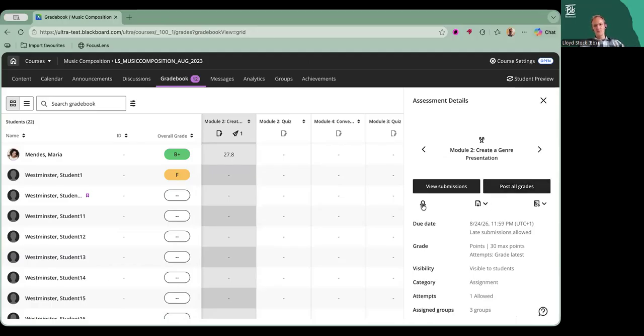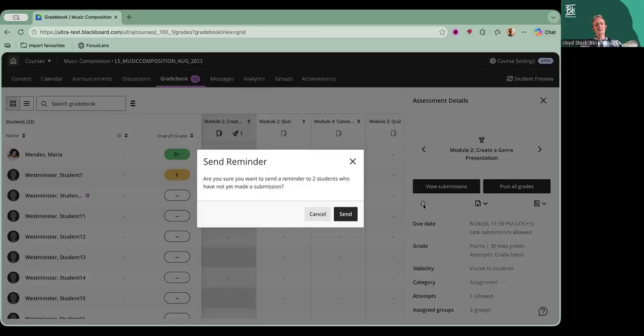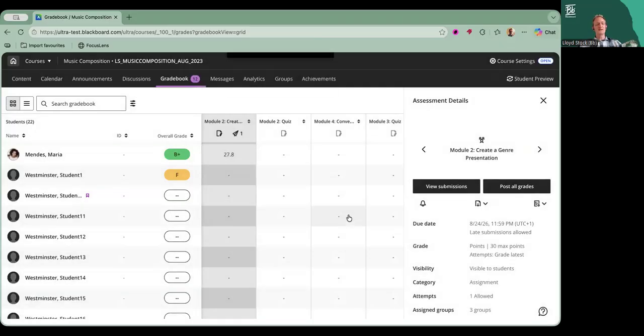But there are some new features here underneath, represented by 3 icons. There's the bell icon, and when you tap that, it asks you whether you want to send a reminder to students who have not made submissions. And there are 2 students who have not made submissions. And so with 2 clicks, I can complete in a very streamlined fashion a task that would have typically required a lot of extra effort on my part. So I can just tap send, and that sends those reminders to students to nudge them to make their submissions.